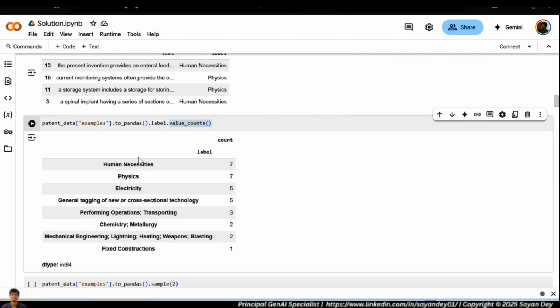So instead of saying human necessities, we will call it 0. Instead of saying physics, we will call it 1. Just like how we were doing the sentiment analysis. Remember, we had sentiment 0 and sentiment 1. 0 means negative, 1 is positive. So something very similar we will do here also. So we will label encode these outputs.